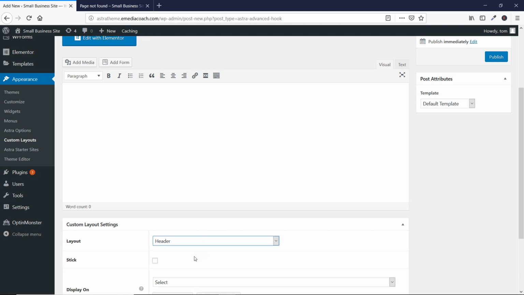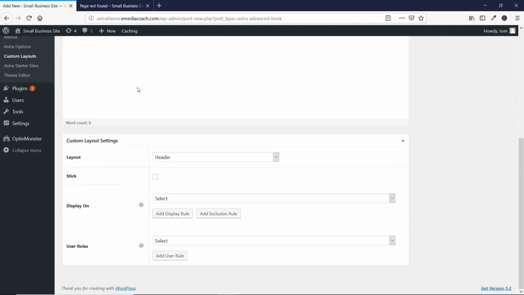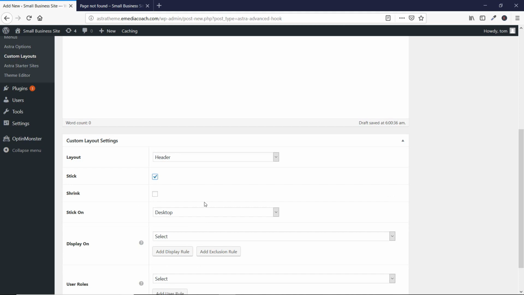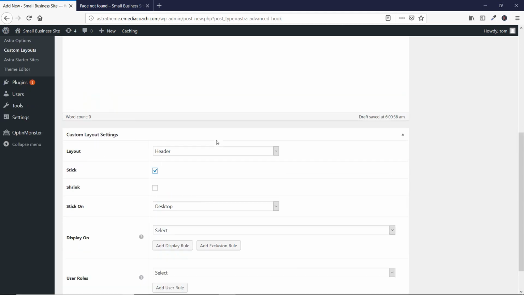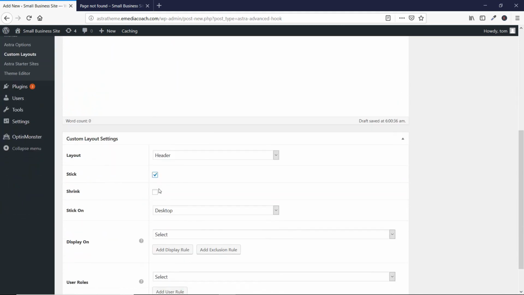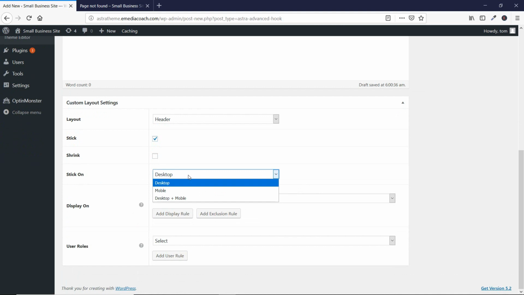So now let's click on header and create a header for our WordPress website. Let me enter the title, head 1. And then I can choose the option so that the header will stick to my website. If I want, I can do that. And I can add an option to shrink. That means when I scroll down, the header will shrink, but I don't need that feature, so I won't mark it. I can choose desktop, mobile or both. So I'll choose both. And then display on.